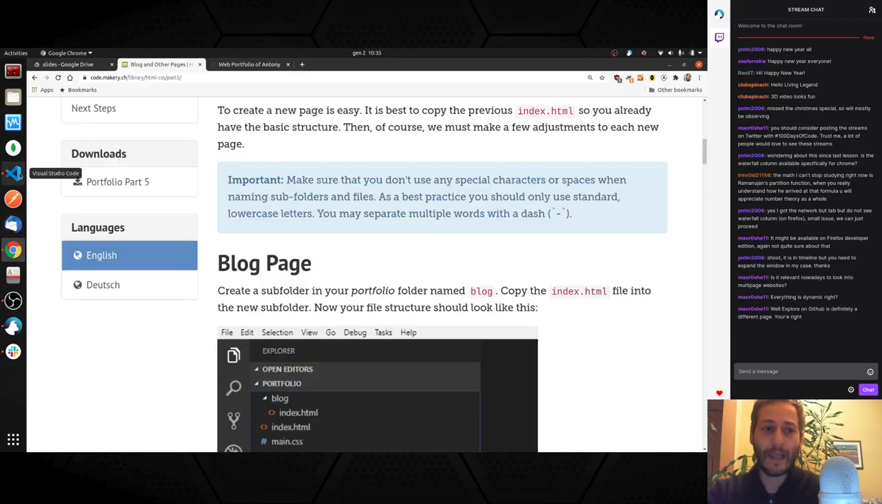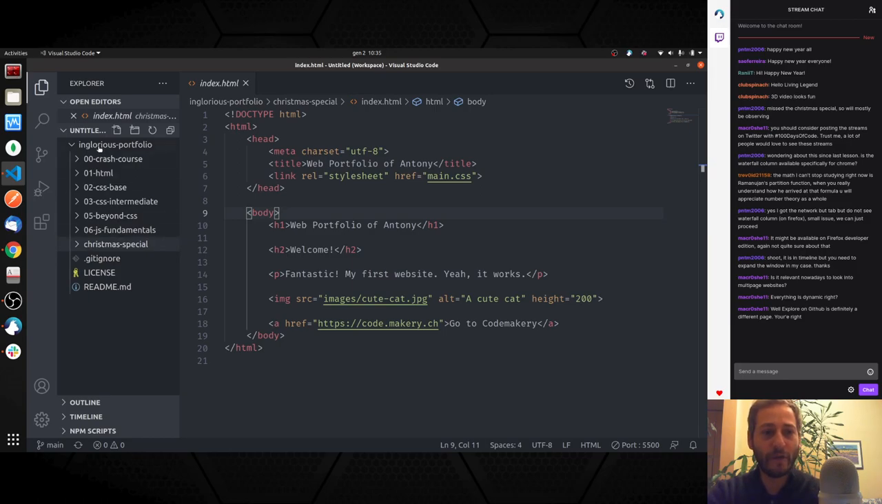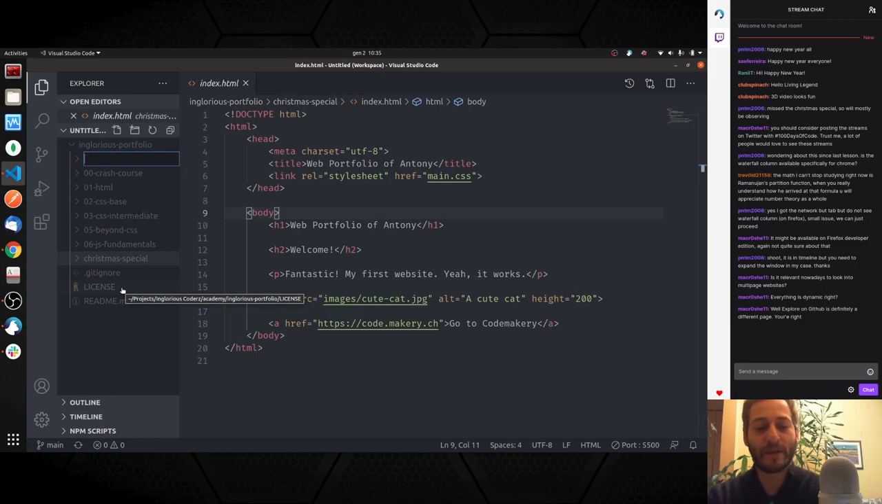So, let's rehearse this. I'm going to create a new folder in my Inglorious portfolio, and the folder will be called something like New Year's Special. And as you can see, I'm writing it in kebab case. If it was in snake case, it would be really similar, but with underscores instead of dashes. If I used the capital S and the capital Y here, this is camel case, this is Pascal case.